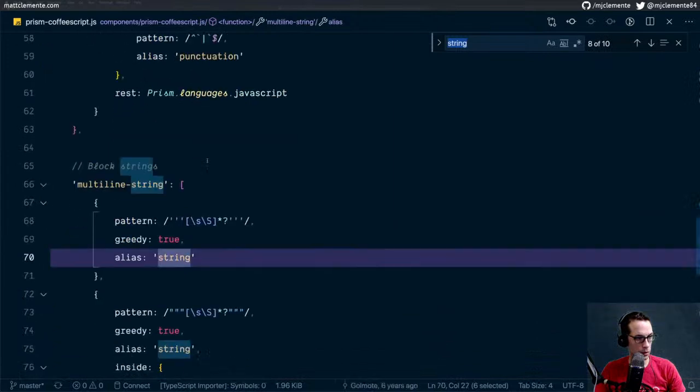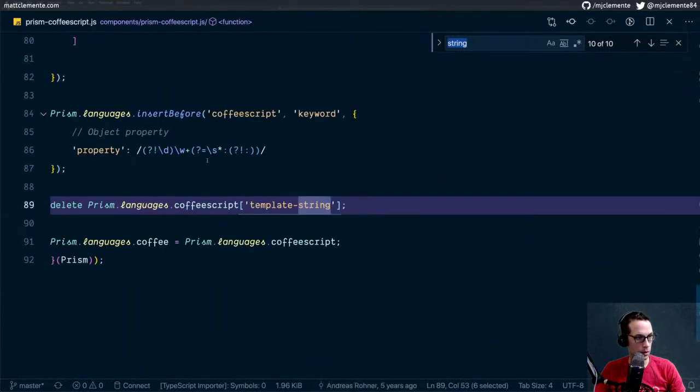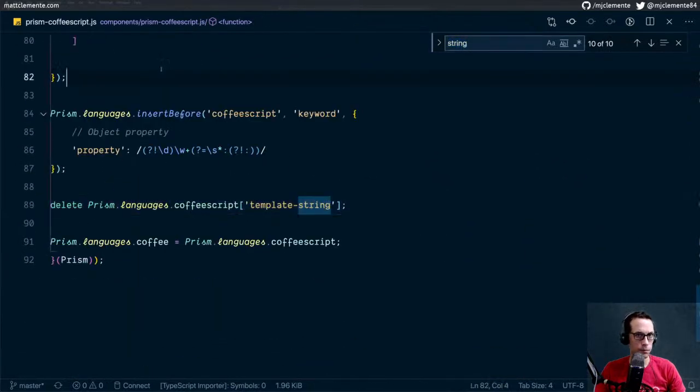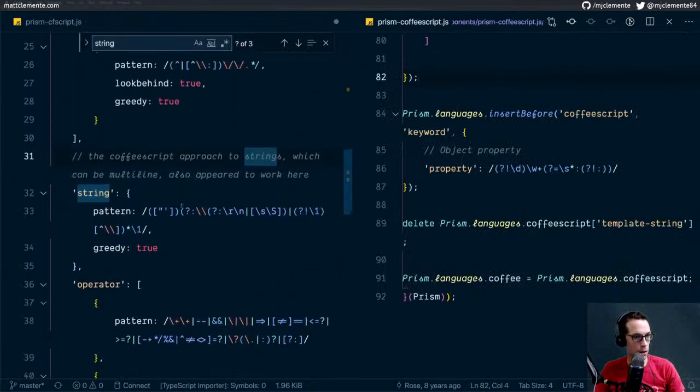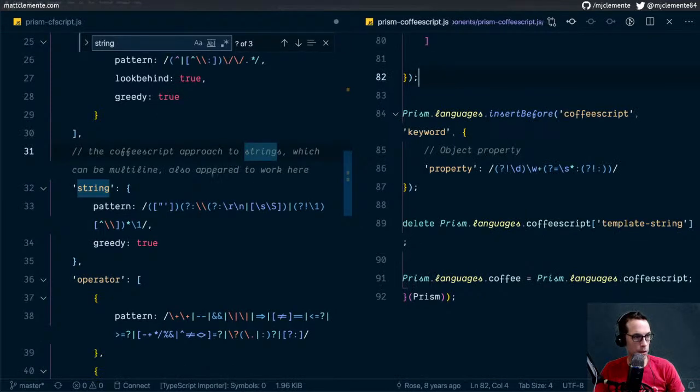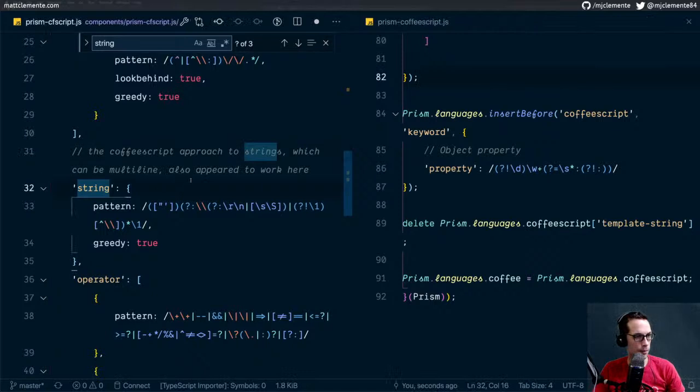Strings. Let me move this to the side. I said the CoffeeScript approach to strings, which can be multi-line, also appeared to work here. I'm not seeing a problem with how we're dealing with strings.